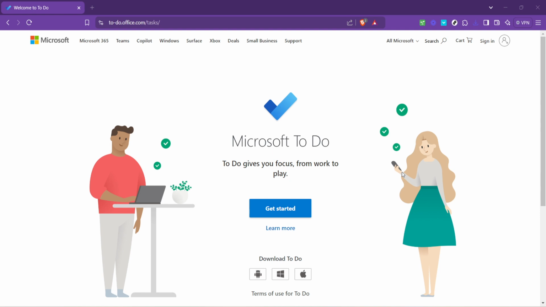First things first, you'll want to head over to the official Microsoft To Do website. This can be done by simply typing "Welcome to To Do" into your browser, or by following the provided link that leads you directly to the site. Upon arriving at the site, you'll notice a prompt inviting you to sign in. Click on the sign in button.